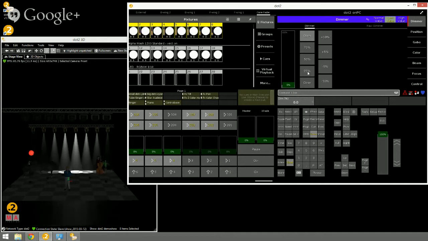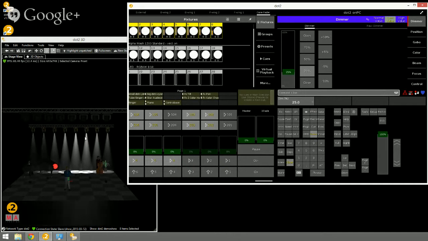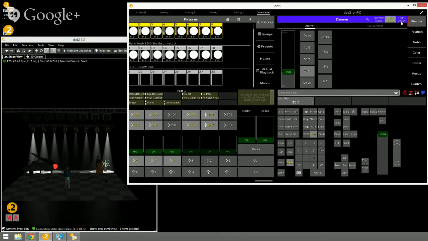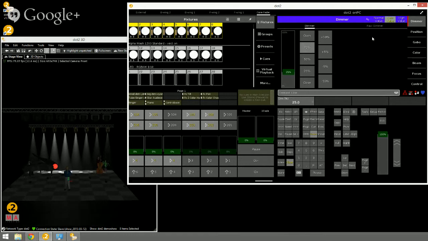We have some quick buttons in here. You just hit 25, and now your low value is 25%. You'll see in the 3D, those don't actually turn all the way off. If you want to set a high value, click on the high value button on the top right, and maybe my high value is 75. So we make it quick and easy to choose your low value and your high value.